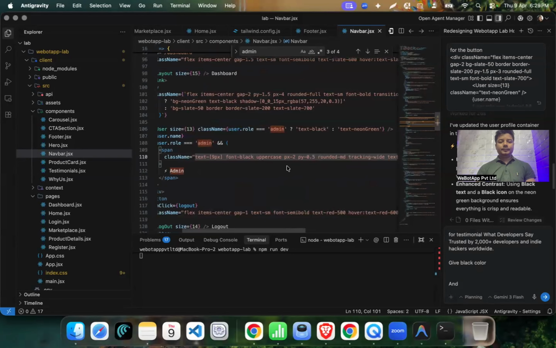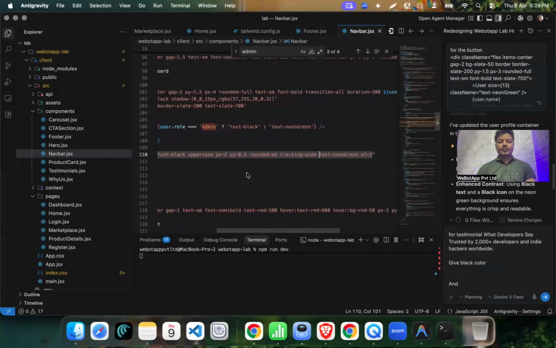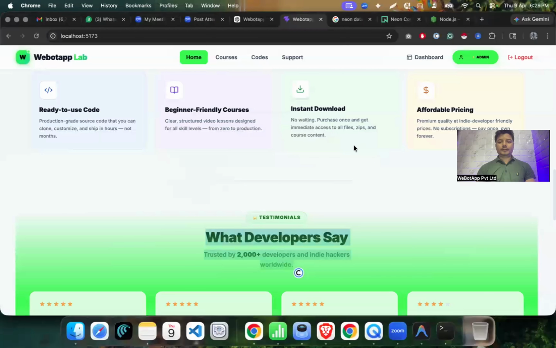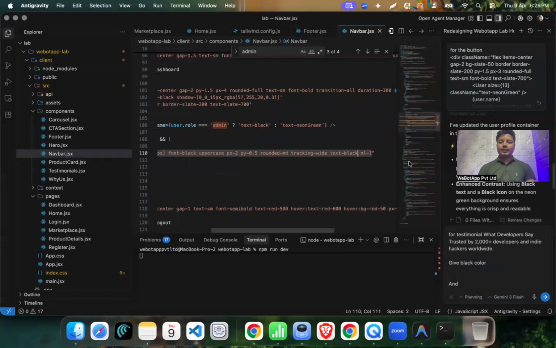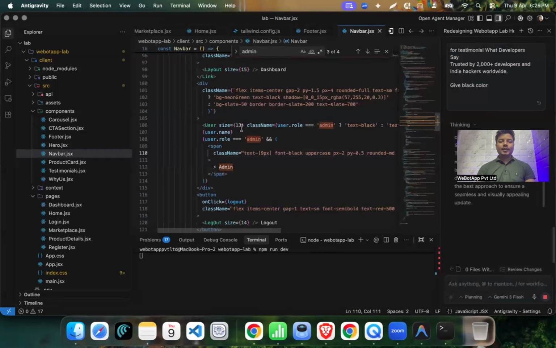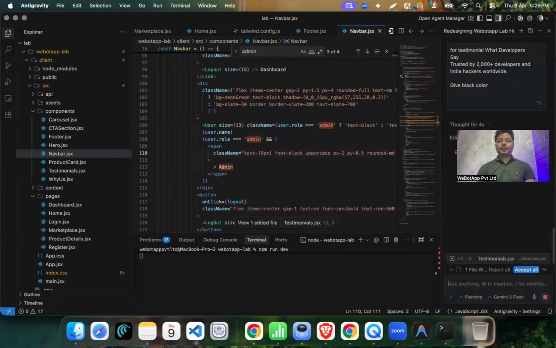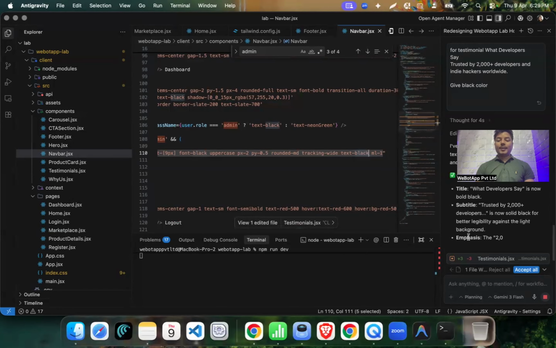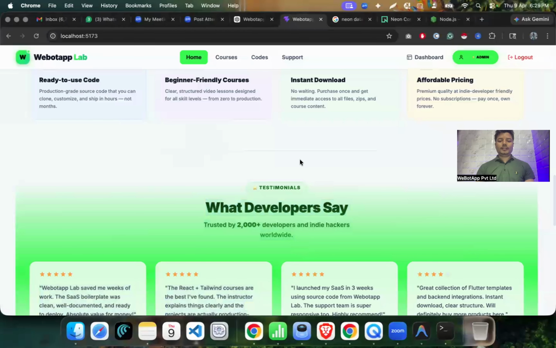And class name font black. Text, we will write black. Done. It is now looking perfect. Okay, and let us now give a black color to the testimonial section. So in order to save time, I am directly going to the section where we can check the code, and I gave the prompt directly over here. I just made the changes from the neon green. We just pasted the black color and we removed the black color background. All right.